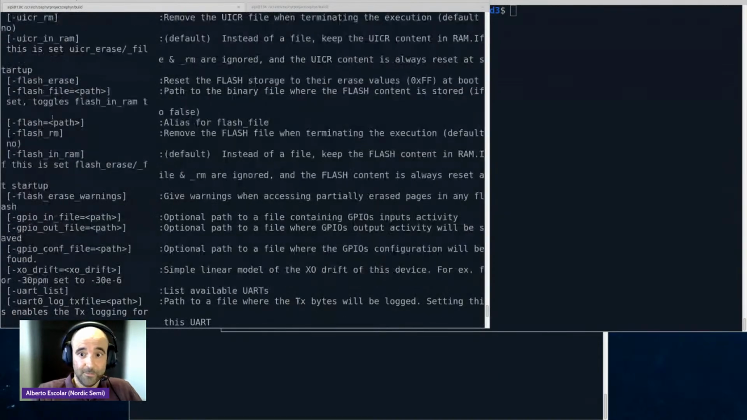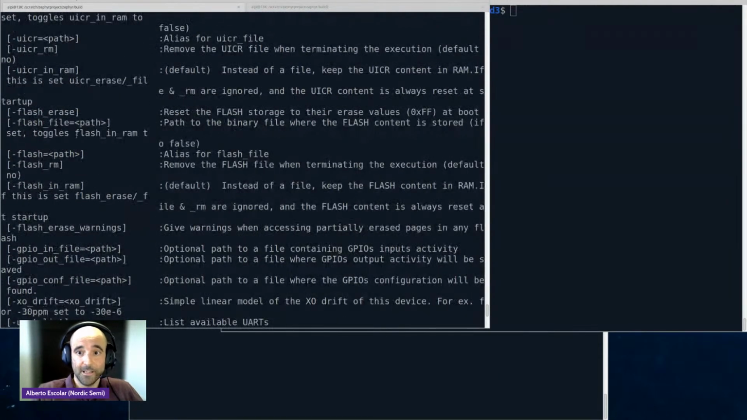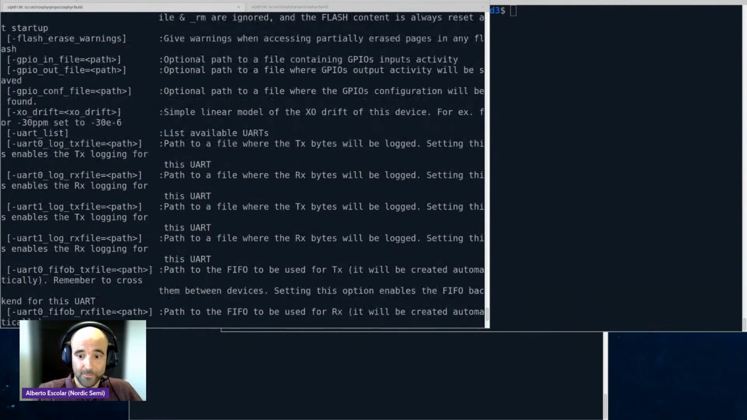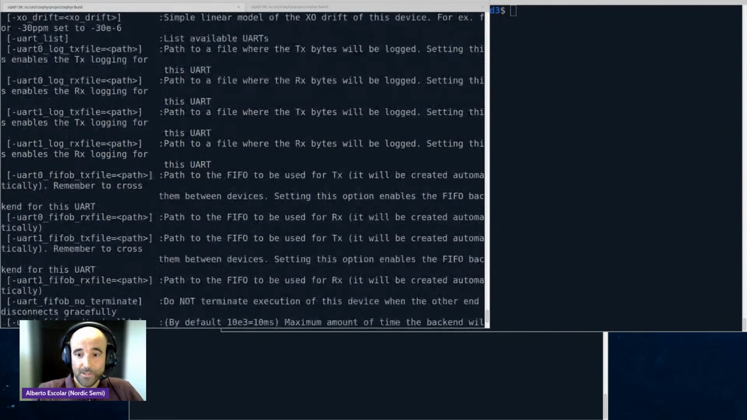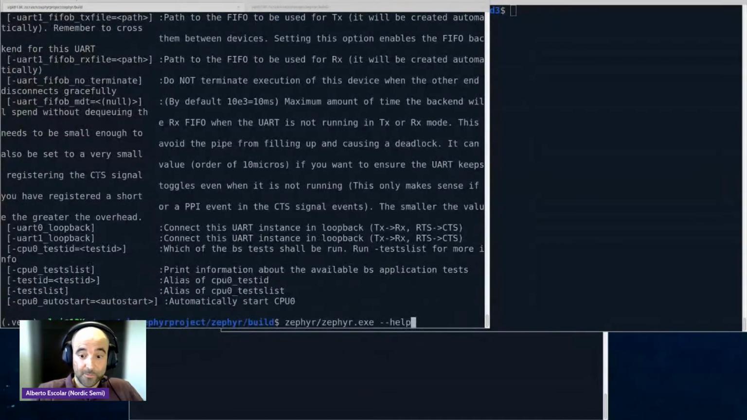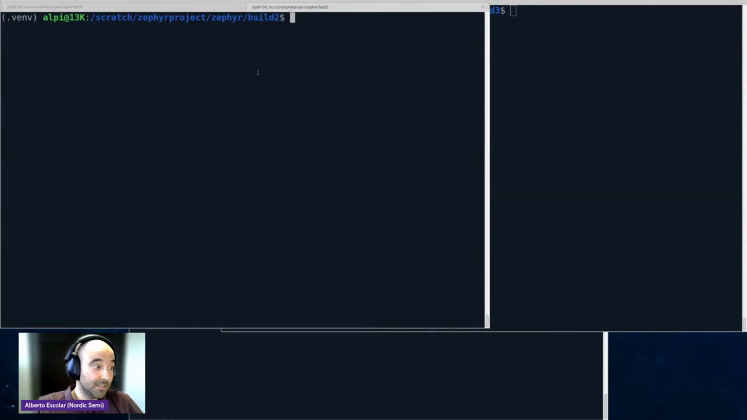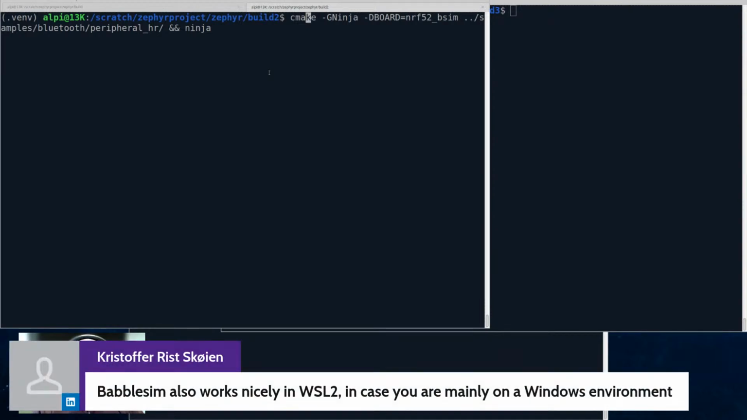You can say if you want to have the flash in a file, or if you want to connect the UART in loopback, or if you want to connect GPIOs and so forth. You have lots of options, and what options you have depends on what device you're building and what peripherals that device has. So maybe I should show now an example that would be a little bit more entertaining, because Hello World is really boring.